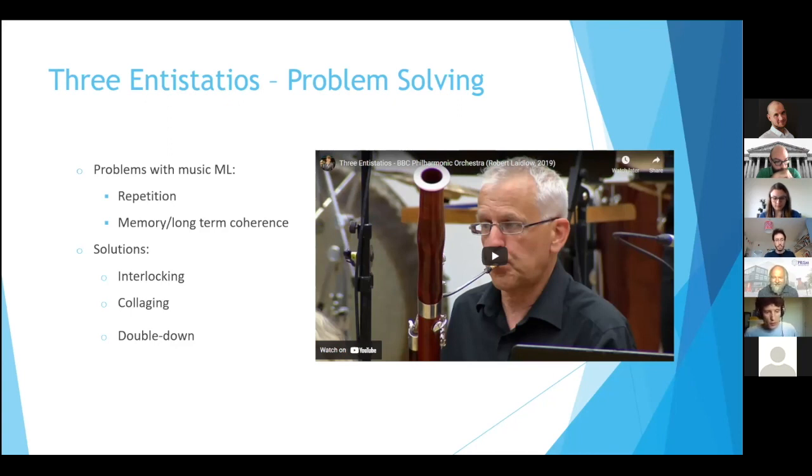So I have 3 solutions for working out some of these problems. The first is what I call interlocking. And I use this in the second movement of this second Entistatio, which I'll play you in a moment. And what this means is that I write a prompt, a first few bars, and then I provide it to, in this case, MuseNet, my symbolic generative model, and it generates the next few bars. And then I stop it before it can forget or wander off or get bored or whatever it is it does after a minute or so.